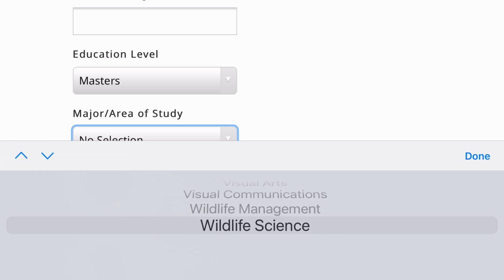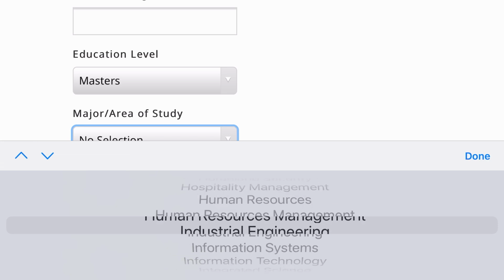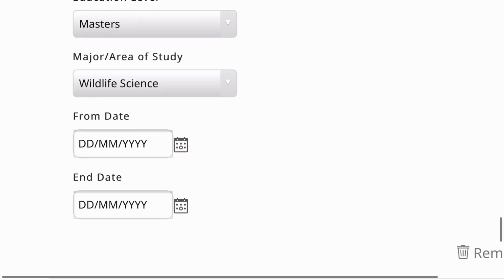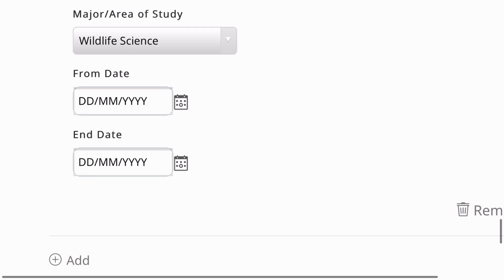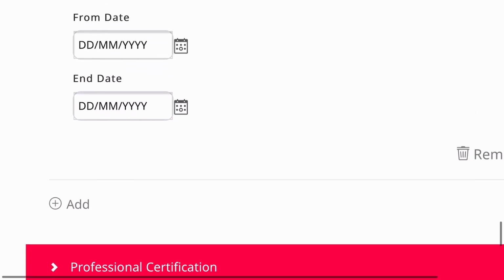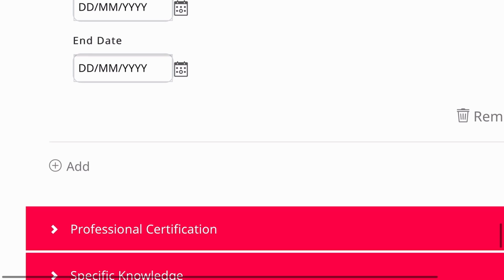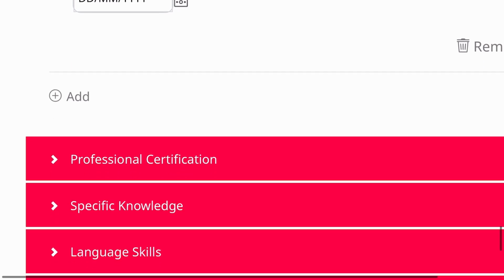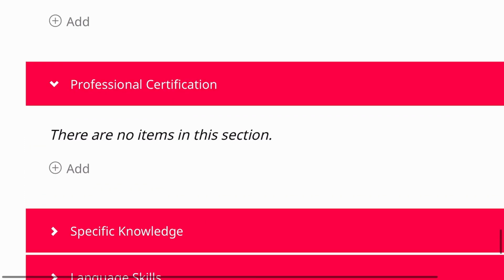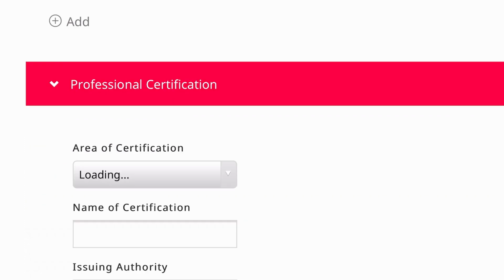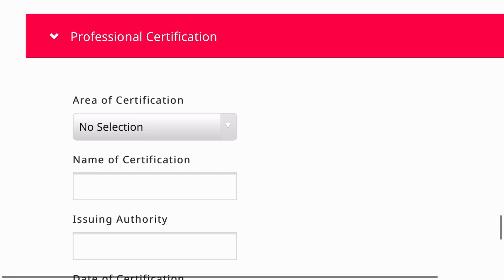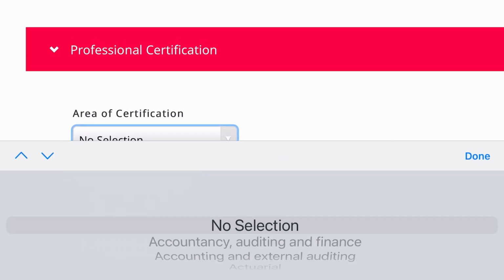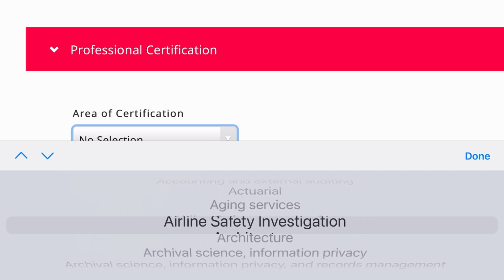Moving on ahead, once you're done selecting all your things related to your formal education, the next category that we move on to is professional certification. If you have attained a professional certificate in any other fields, then you must write about it and then select it. Same again, you have to click on the add button and then fill in the area of certification and name of certificate, in case you have any. Go ahead.